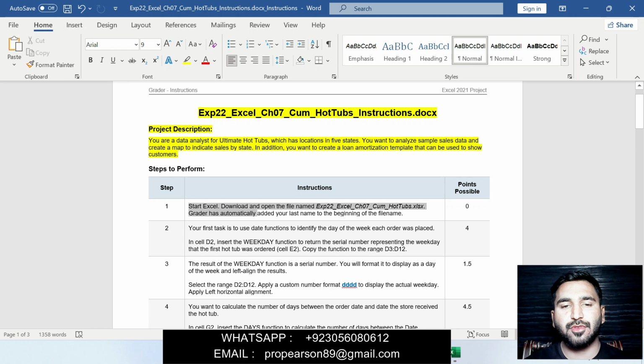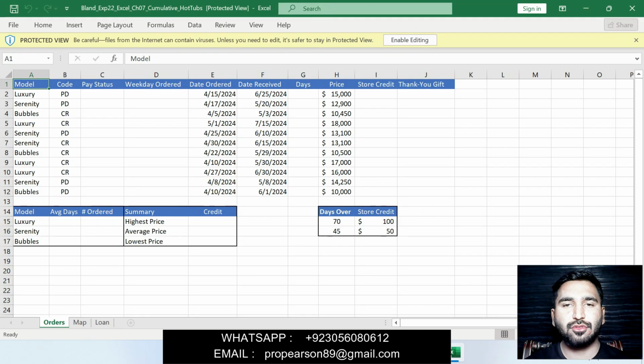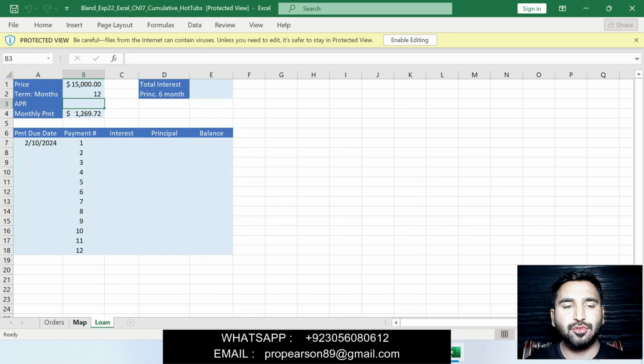Now moving on to question number 1. In question number 1, start Excel, download and open the file named XP22 Excel chapter 7 cumulative HotTubs.xlsx. Creator has automatically added your last name to the beginning of the file name. Basically in this question we will have to download the Excel workbook from the Pearson IT Lab dashboard. You can download this file easily from your Pearson portal. You can see my Excel workbook here. I have also downloaded this file from the Pearson IT Lab dashboard.